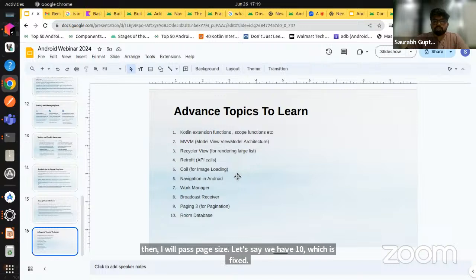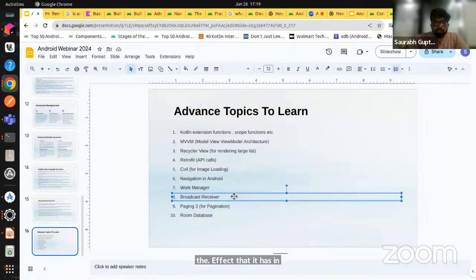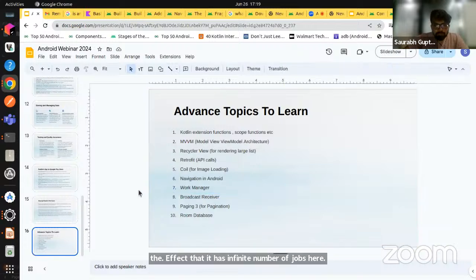So whenever the user scrolls through all the 10 jobs, it will again automatically hit the API for page number 2. So it gives us the seamless experience. So it gives us the effect that it has an infinite number of jobs here, right? So that's why Paging 3 is used.